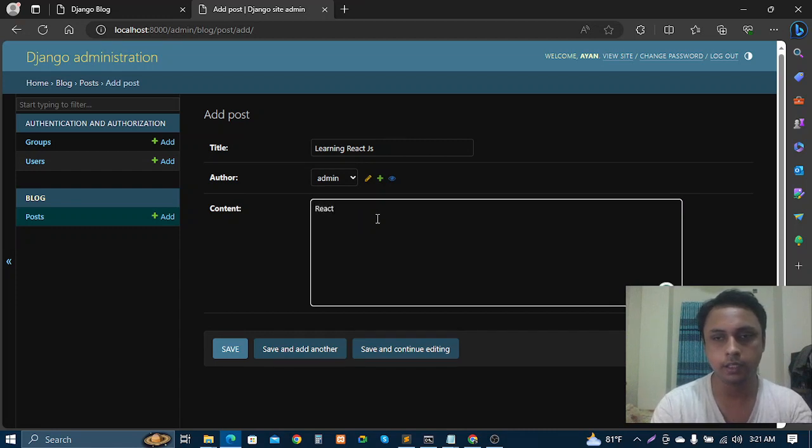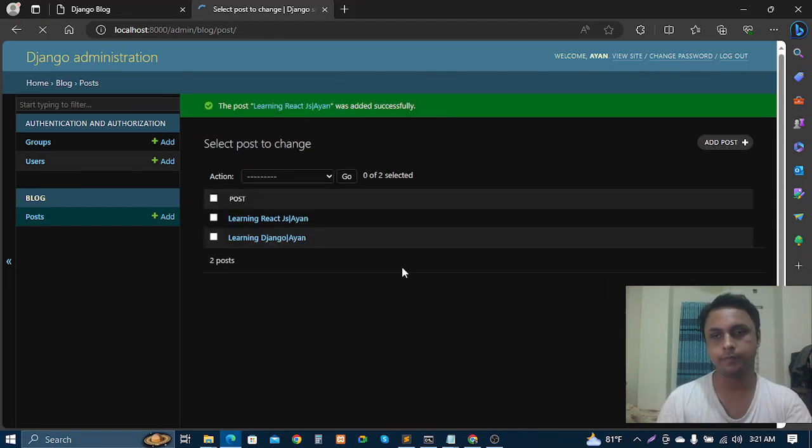React is an awesome front-end framework and pretty cool thing. Okay, I have a spelling mistake here. Let's fix that and let's click save. So it says here learning React, learning Django.